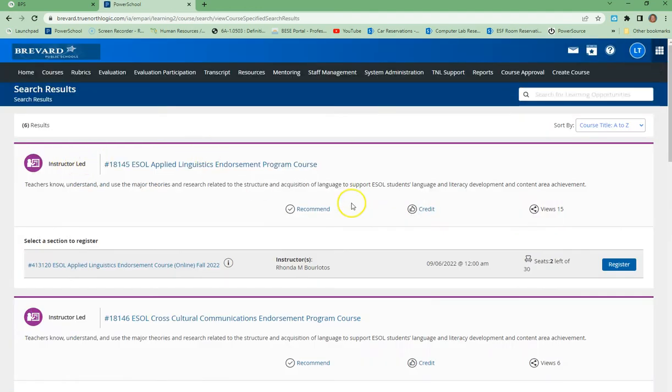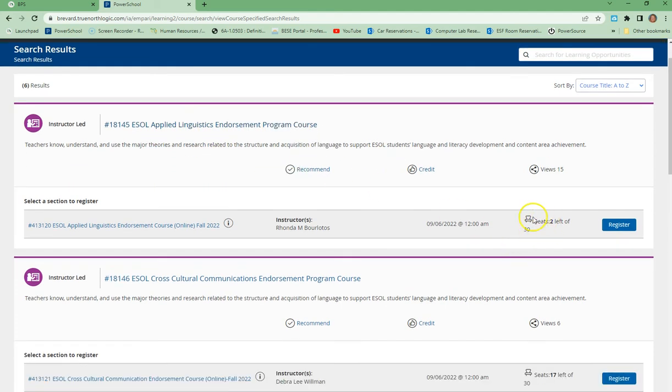So when I click ESOL endorsement, now it's going to show me every single endorsement class that we currently have available. They're currently sorted by course titles A to Z. You can do ratings, you can sort them all different ways, but it will default to being sorted by alphabetical order. It also shows me 6 results up here, so that means there are 6 courses currently open for enrollment for ESOL endorsement. So I can see here, this was that course I just registered for and withdrew from. And you can see once again, it's back to having 2 seats in the course because I withdrew myself.